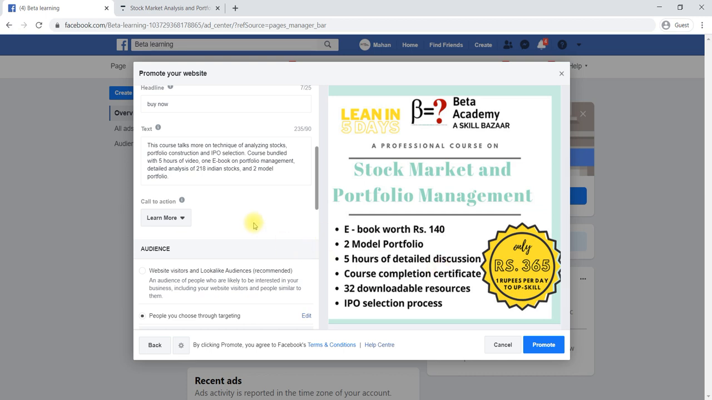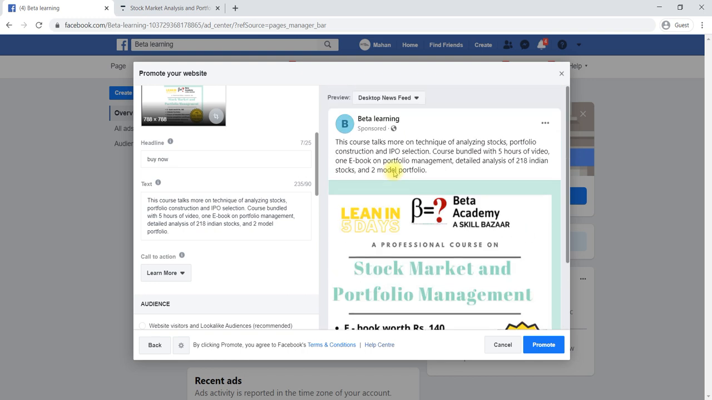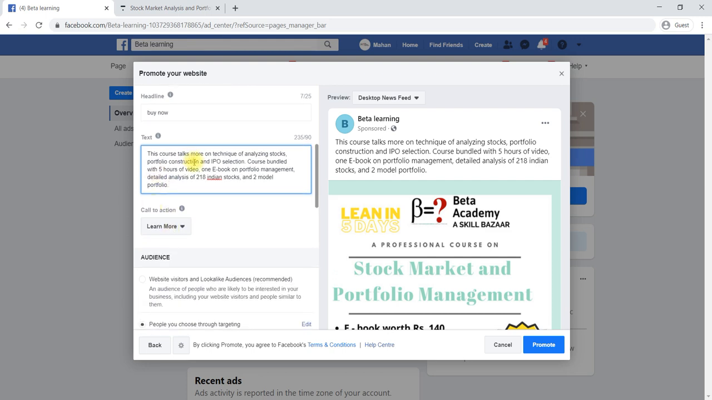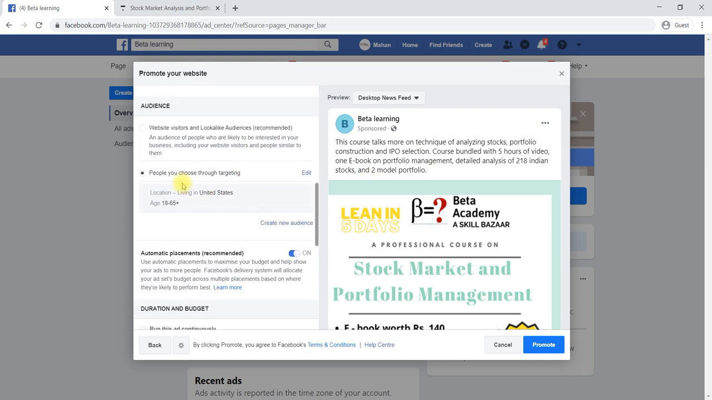Then it will be giving details about your ad. You can give details here, like what things you are going to do, and these things we have written here. Then it comes to the important thing, where you would like to place it. Here United States is selected.